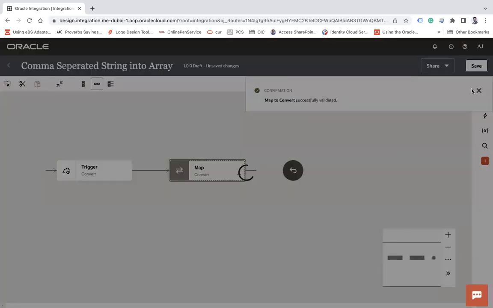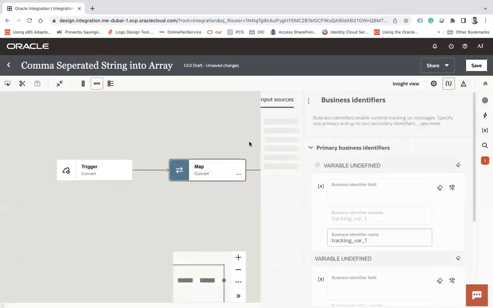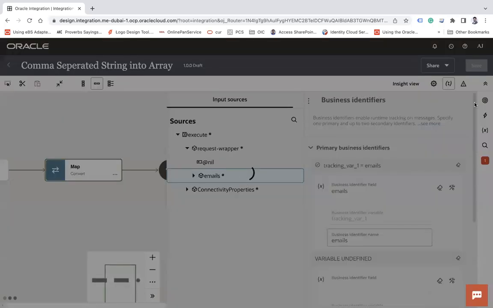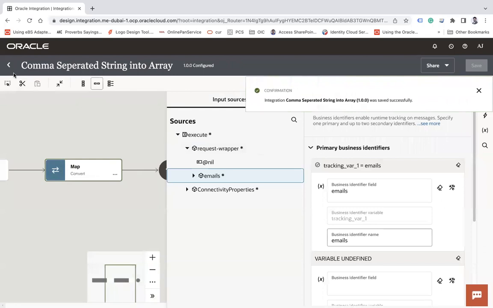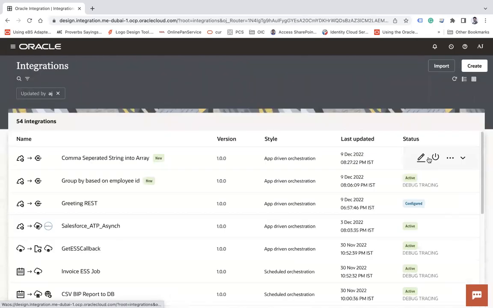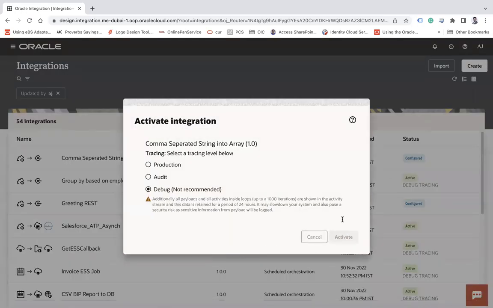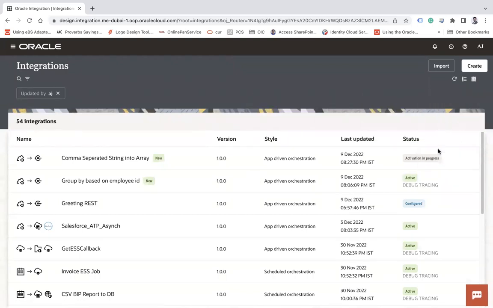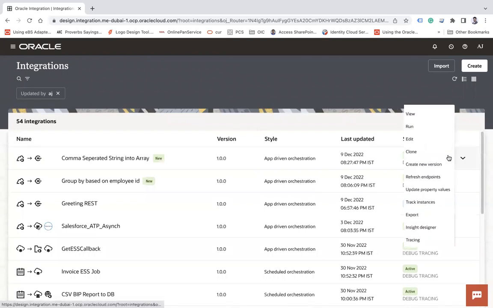Let's go back and enable the business identifier and let's test this integration. So this is very simple. You have to use the create node set from delimited string function. This is the function that we have used. And let's look at whether this is working or not. Let it be activated. Okay, it's taking a little time. Okay, and let's test it now.